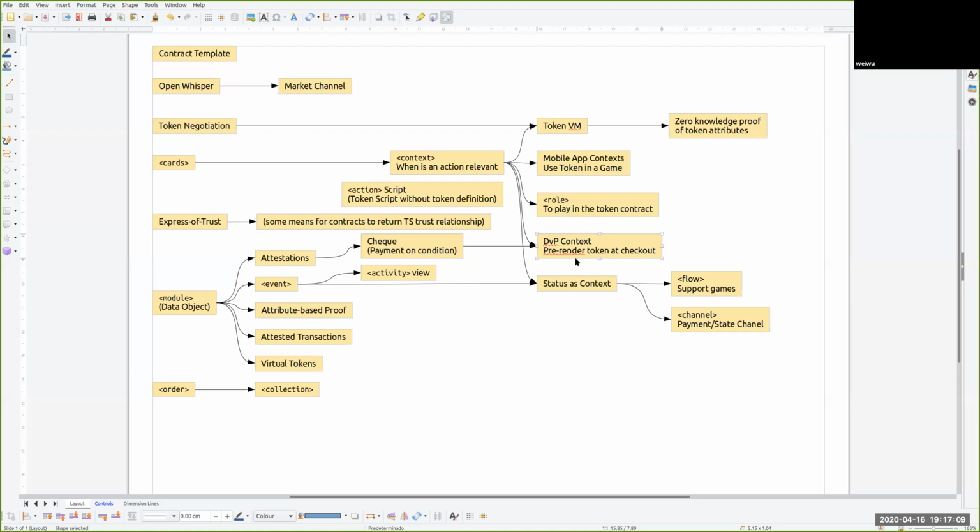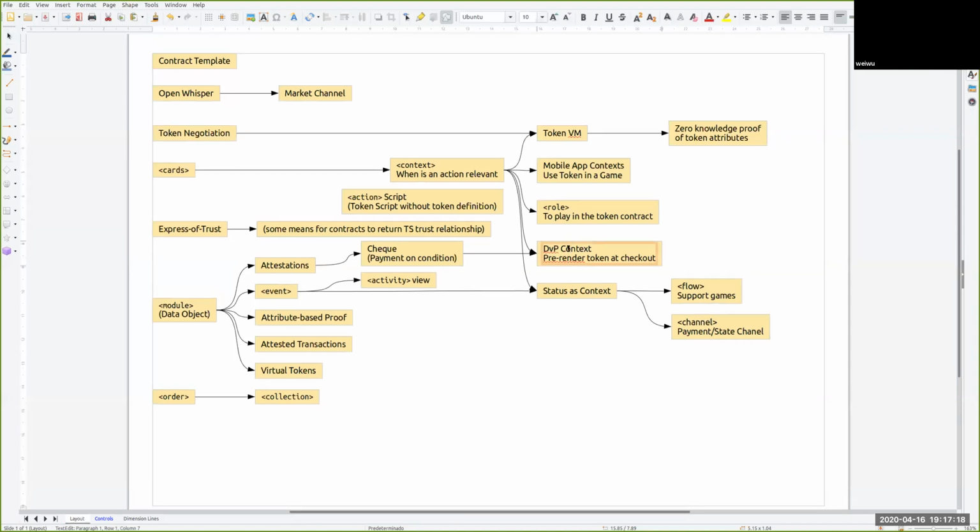DVP itself is technology that should be put here, but I didn't, because somehow maybe I forgot it. I only put DVP context, which means a context for views. Typically, if you have a token view, it displays the token balance, token status, the token attributes, whether or not the token has expired. That's what is in the token view. If it's a car, it displays a car.